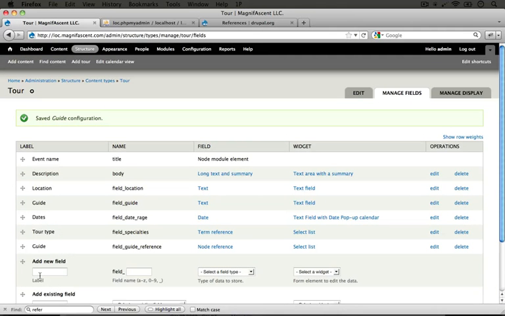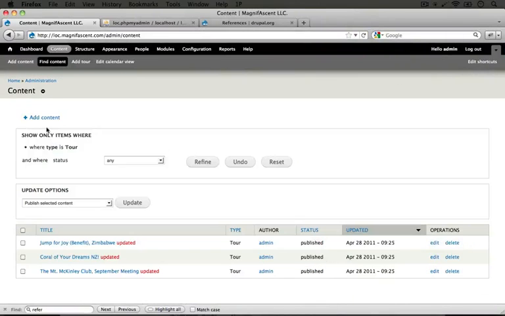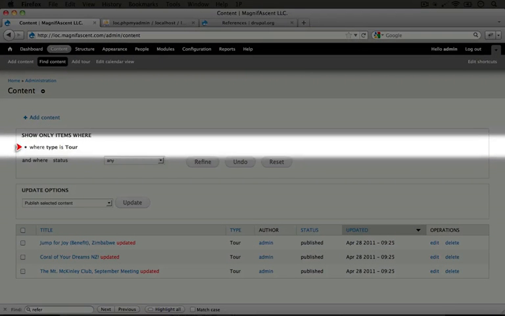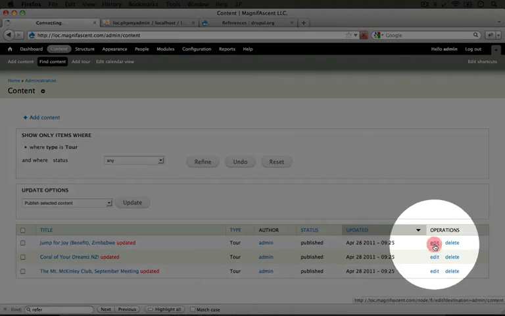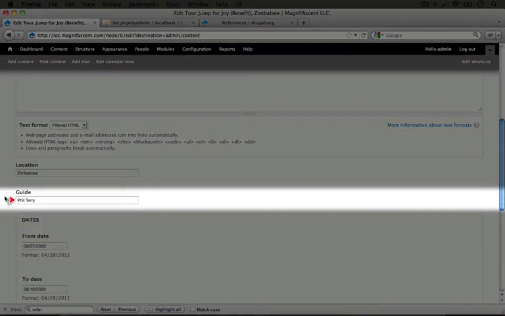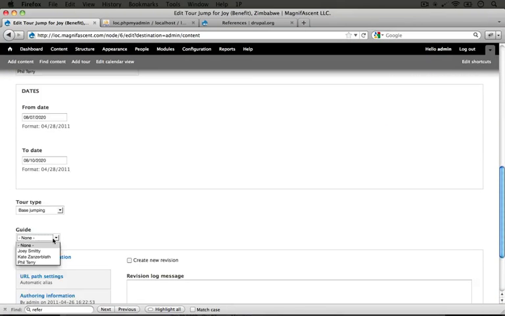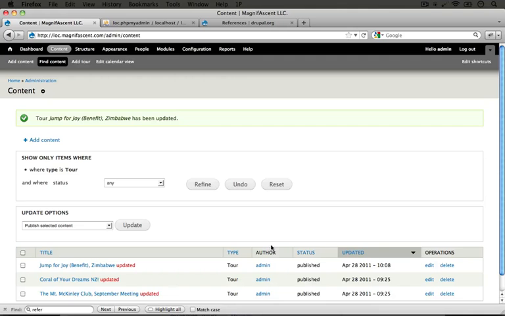Now let's go ahead and go back to our tour nodes or our tour pieces of content and move the data over from our old guide field to our new guide field. I'm going to go ahead and click on Find Content. And again, we're still being filtered by tour content types here. Let's go ahead and click Edit on the first one. And I'm going to scroll down. We see that our guide here is Phil Terry. And I'm going to select as a guide down here, Phil Terry. Okay. Let's go ahead and save. And let's edit the other two pieces of content on Fast Forward.